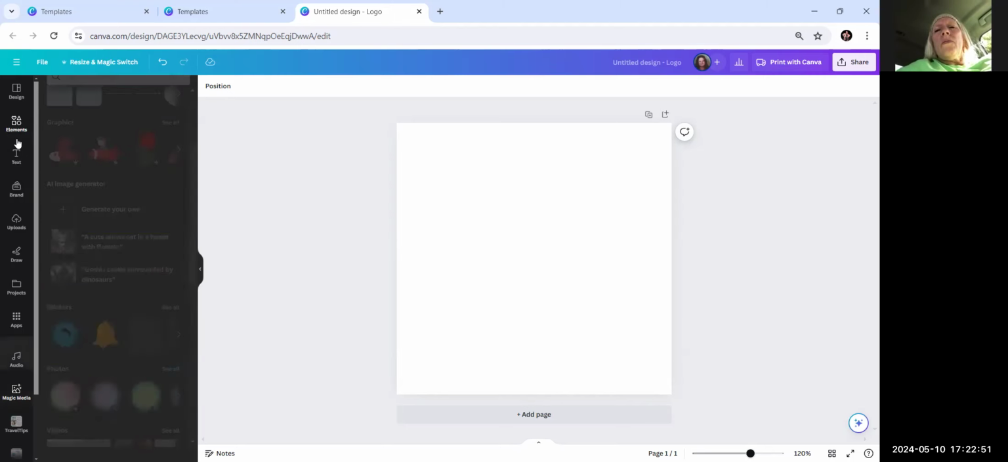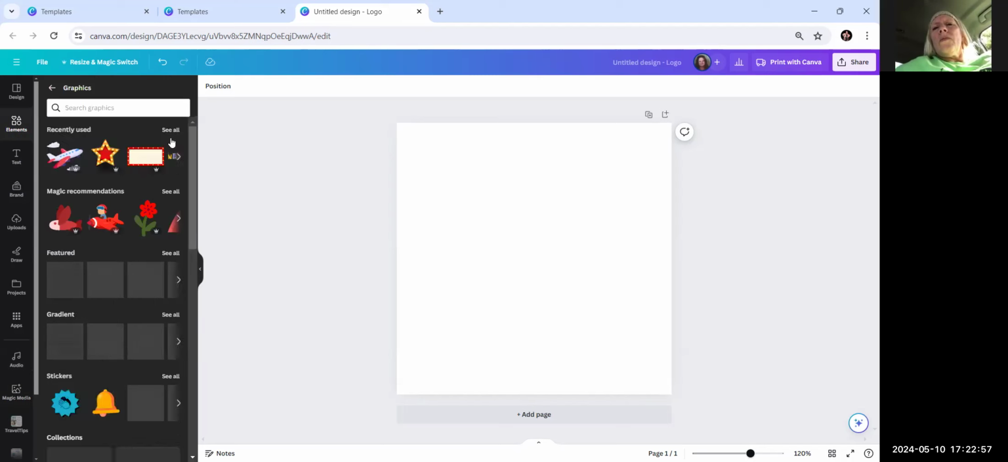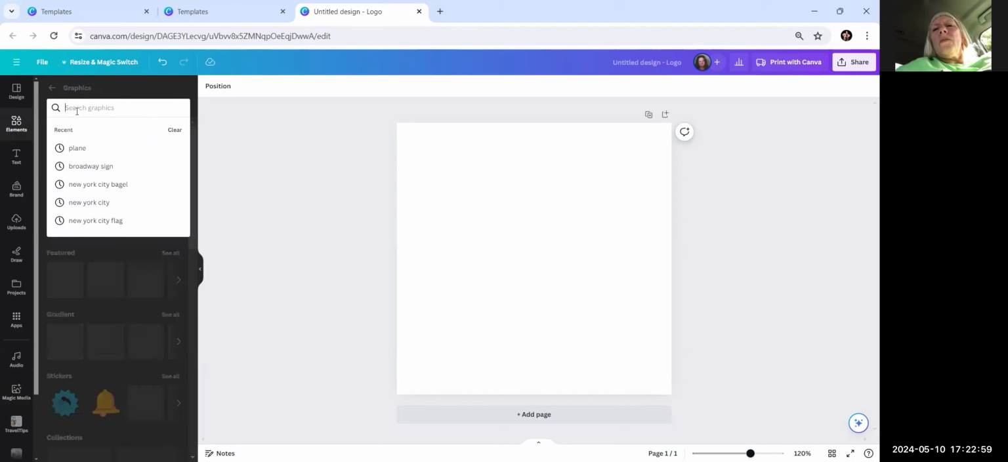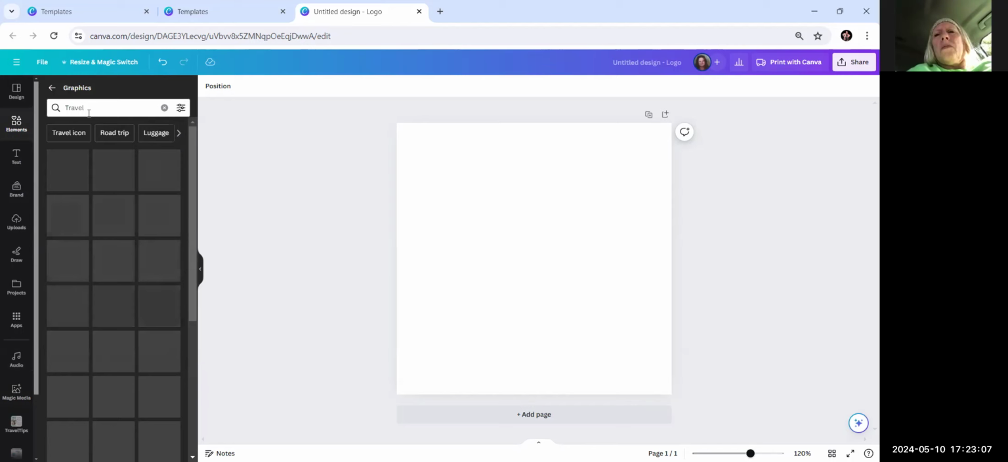I'm going to go back to elements. I'm not going to use any of those, and I'm just going to start with some graphics, right? So I'm going to click see all, and I'm just going to put travel, and anything travel related should pop up in a graphic. All right. And this, of course, I could use real pictures. I could use whatever I felt, whatever my personality is.